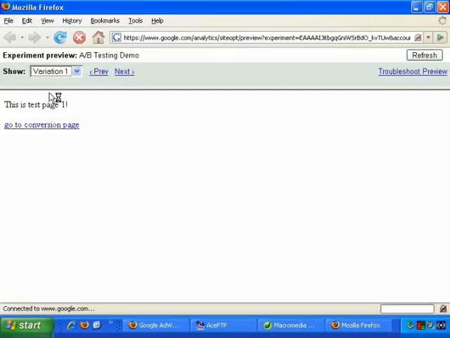Let's have a look at variation 1. And there's variation 1. Back to the original, pretty straightforward. Let's click between them, and we're just jumping from one to the other. And when you get to the end, it just loops back around. Refresh, and actually refresh doesn't seem to do anything with that button, so we can ignore that. Okay, so that's the preview functionality.